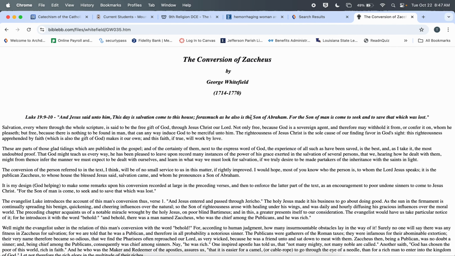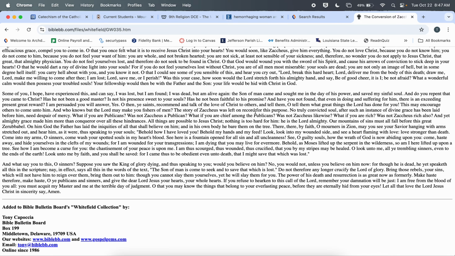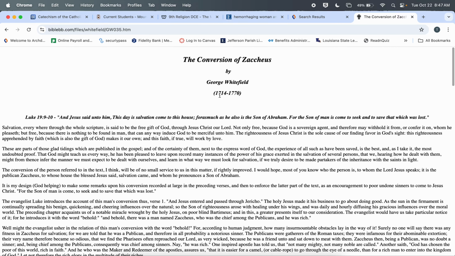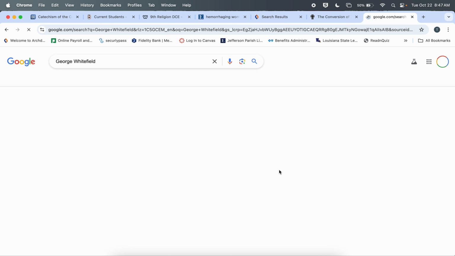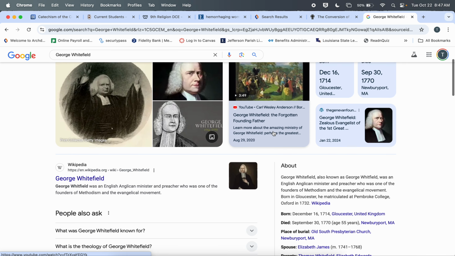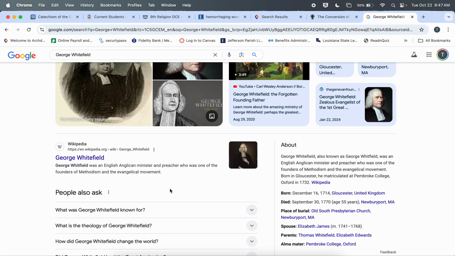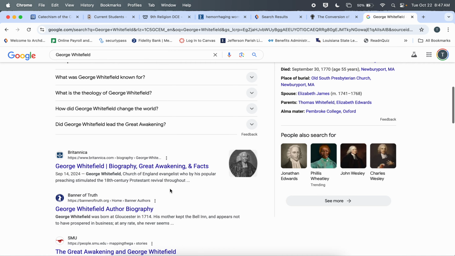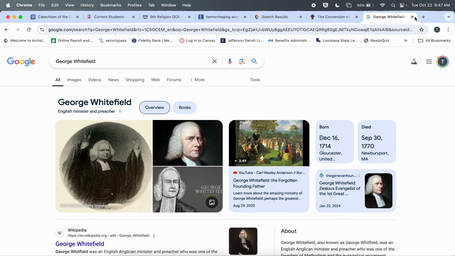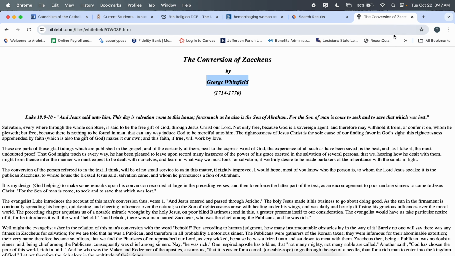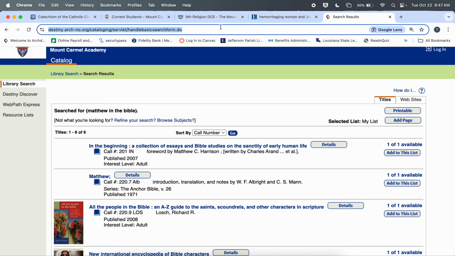Okay, so it says it's by George Whitefield, okay? And actually, it says he was alive a long time ago. So what I'd have to do is take his name, and I'd have to go Google it and just see what I can find out about George Whitefield. So he was an English minister and preacher. I don't know if I would necessarily use this for this particular project, but at least I find out who he is, what he is, and you can always ask your teacher to help you if you can't figure out if it's a website that you should use.